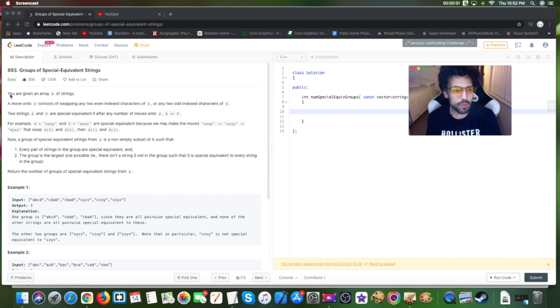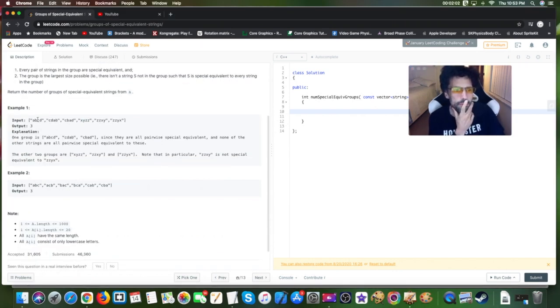My name is B. A move onto S consists of swapping any two even index characters of S. Any two odd index characters of S is also a move onto S. Two strings S and T are special equivalent if, after any number of moves onto S, you can make S equal T. For example, this is a group of strings, and then you have to find how many groups of special equivalent strings there are.